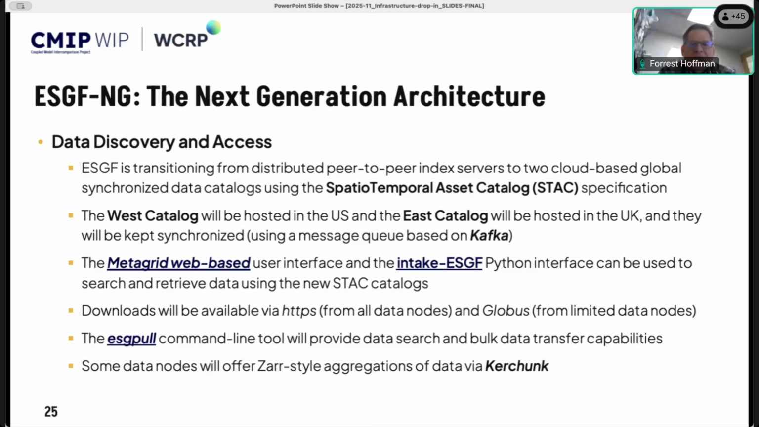And what this means is that data centers will publish to either the Western catalog or the Eastern catalog. And when those data are incorporated into the catalog, then messages will be sent on this message queue to identify that there are new data, and then those records will be replicated into the other catalog so that they can be kept in sync. And this is a process that will take a matter of seconds to perform. Many of you are probably familiar with the MetaGrid web-based user interface. So we're updating MetaGrid to now access these STAC catalogs.